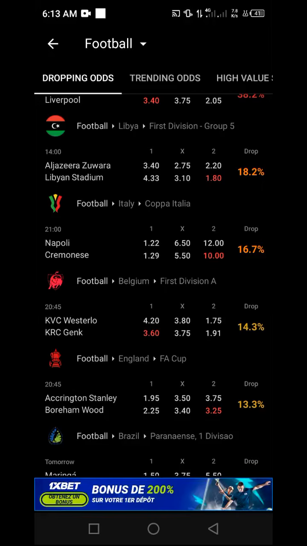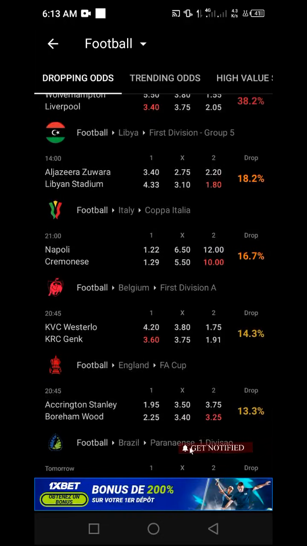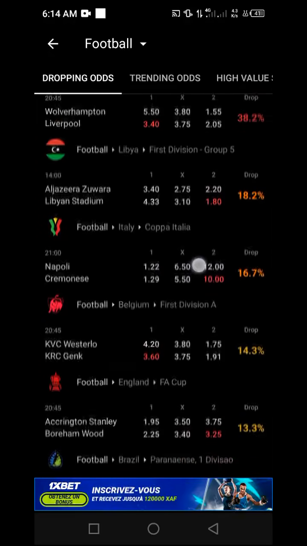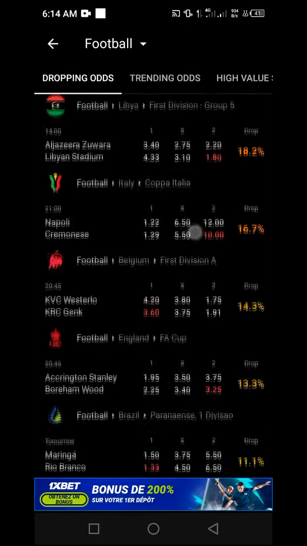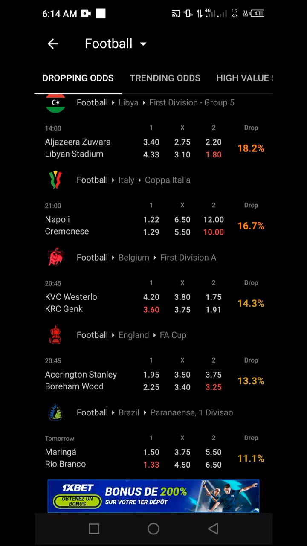And you can see the other one on the left, the odd is 12. In other words, in this case, they are telling you that Napoli is the favorite here. But how can we actually come up with the best picks? Of course, whenever you see an odd of a favorite team that is between 1.10 to 1.40 to 1.50, you can actually check it out for the favorite.